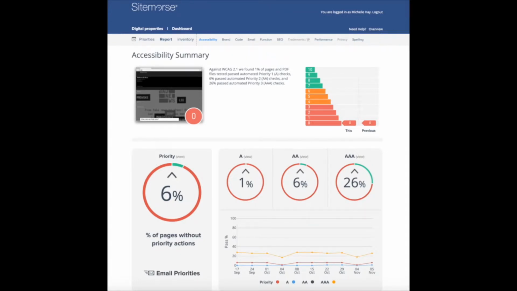One of the main features of Sitemorse is our prioritization intelligence. We prioritize actions to help bring about the biggest improvements first. This chart here on the left shows the percentage of pages without priority actions. Sitemorse has various levels of workflow, allowing for the routing of actions. By using this button here, the priorities can be directed to a developer or another member of the team for action, regardless of whether they are already a Sitemorse user.